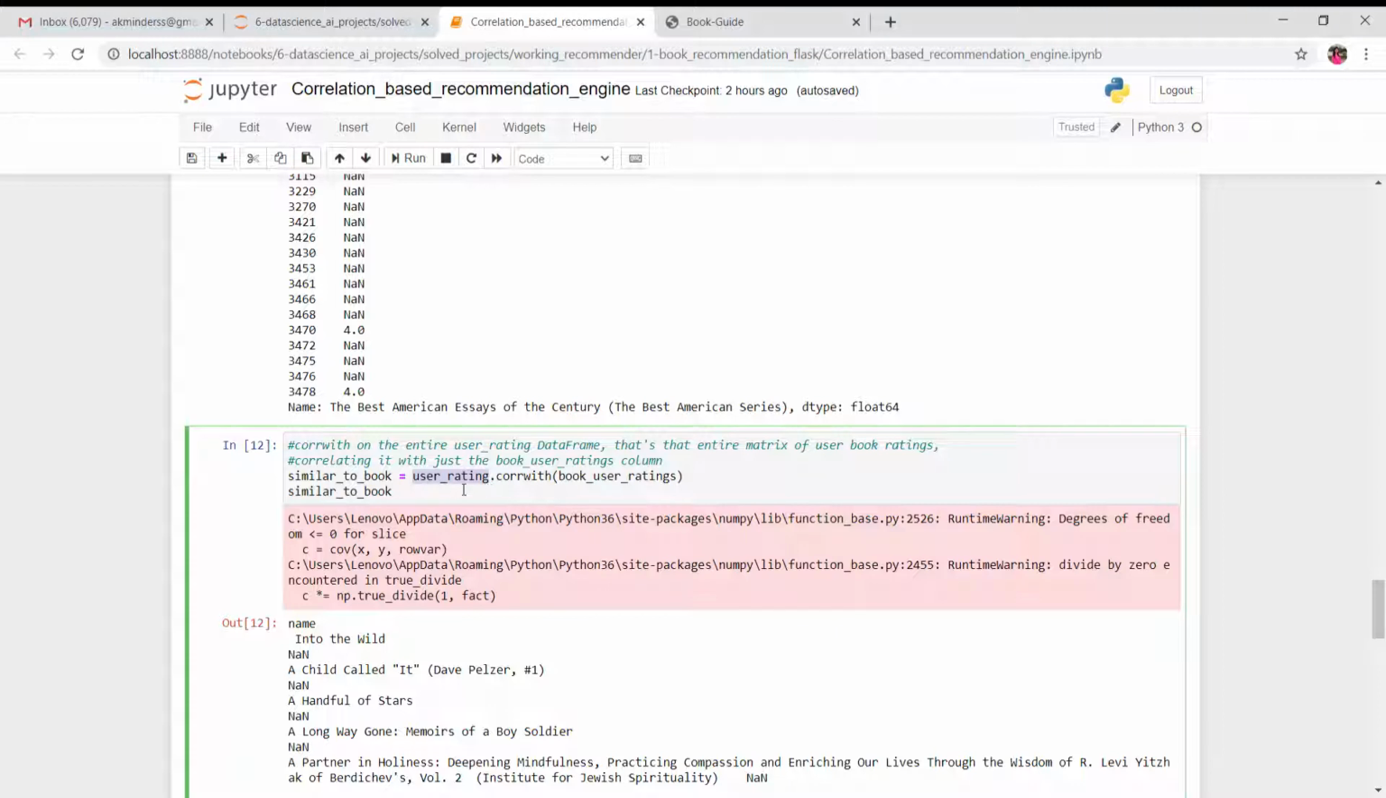So what we are doing is, in this variable user rating we have a pivot table. Basically this is a data frame kind of thing, this is a matrix, right? So over here I've written also, user rating is a matrix of users and book ratings. And we are correlating it with this book user rating, meaning we are applying this formula for this particular column, and we will get the similar books, right?